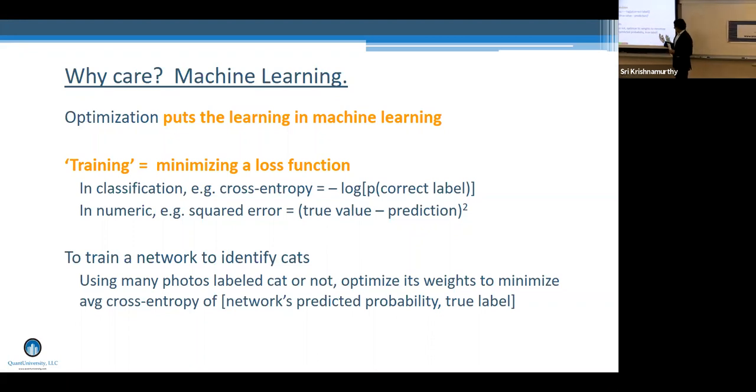As an example, if you have this deep learning network and you wanted to train it to identify cats, what you could do is start out with a bunch of photos of cats that are labeled. So you have many photos labeled cat or not. And I'm going to feed these into the network, and I'm going to optimize the weights to minimize the cross entropy.